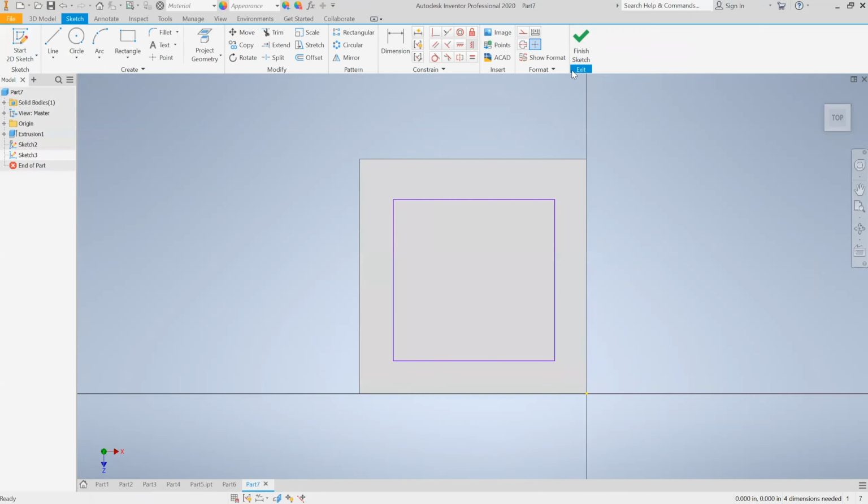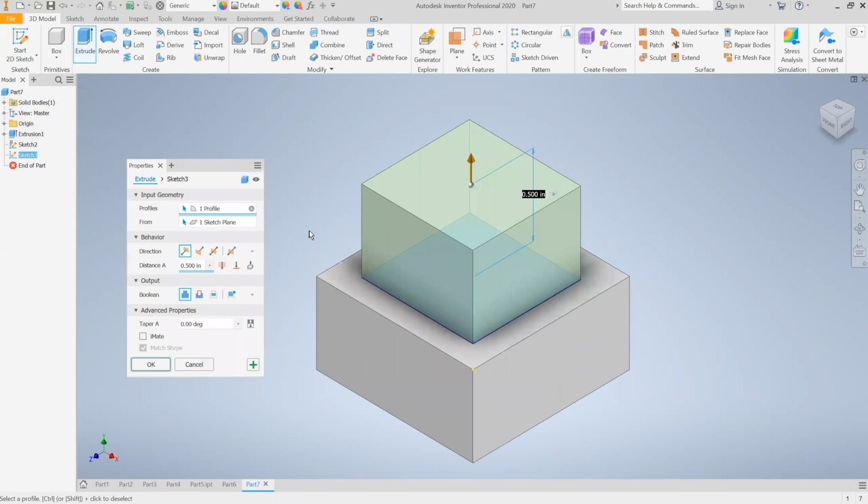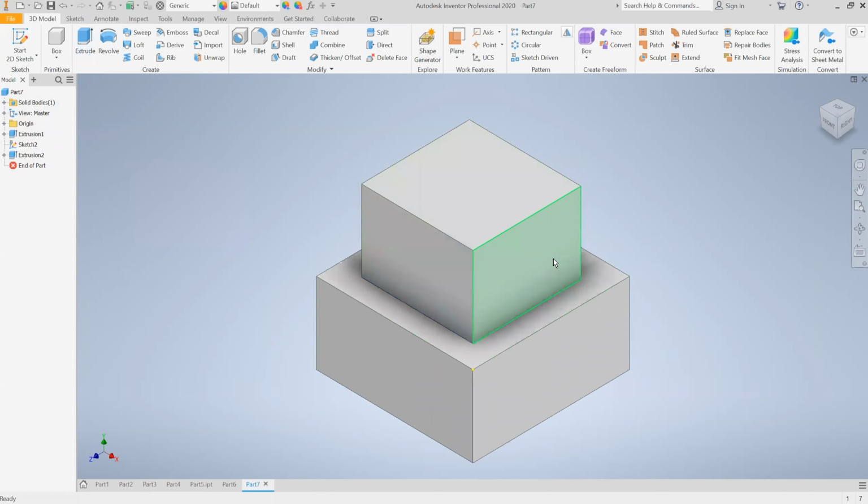cube and the cylinder. And finish sketch. So go ahead, we have this up here. This is a 2D sketch on top of a 3D sketch. And we're gonna extrude this out. And we're gonna click OK. Now we have a box on top of a box. Okay, so everyone has this.